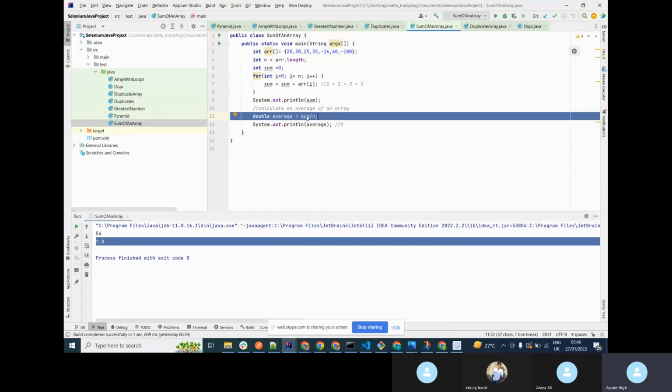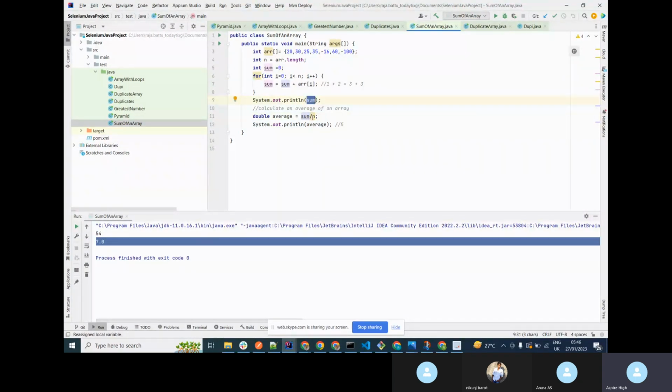Double average is equal to sum. We already found the total sum, and sum divided by the length of the array. Array dot length is n, right? Sum by n, so it will give the average. Maybe we'll see what happens if you give the modulus. What will be the result if you give modulus?